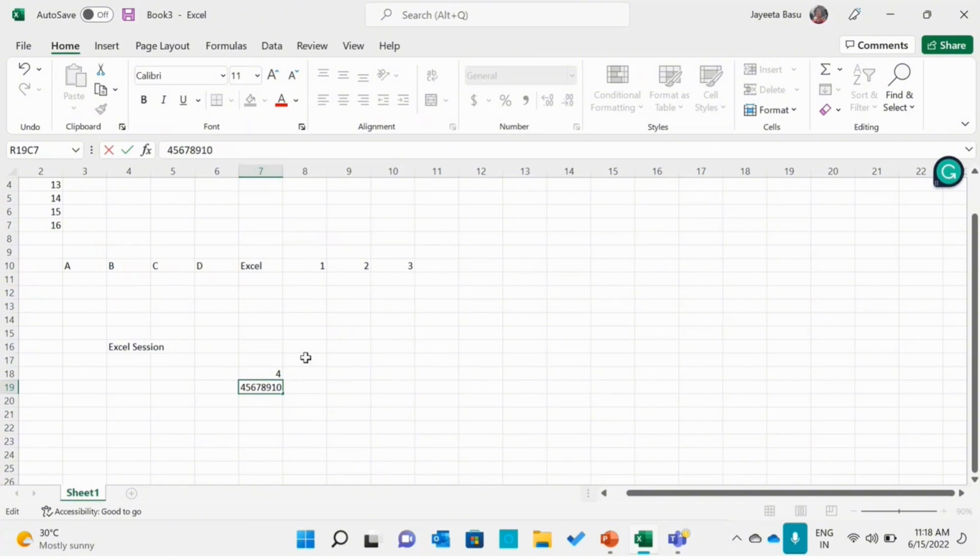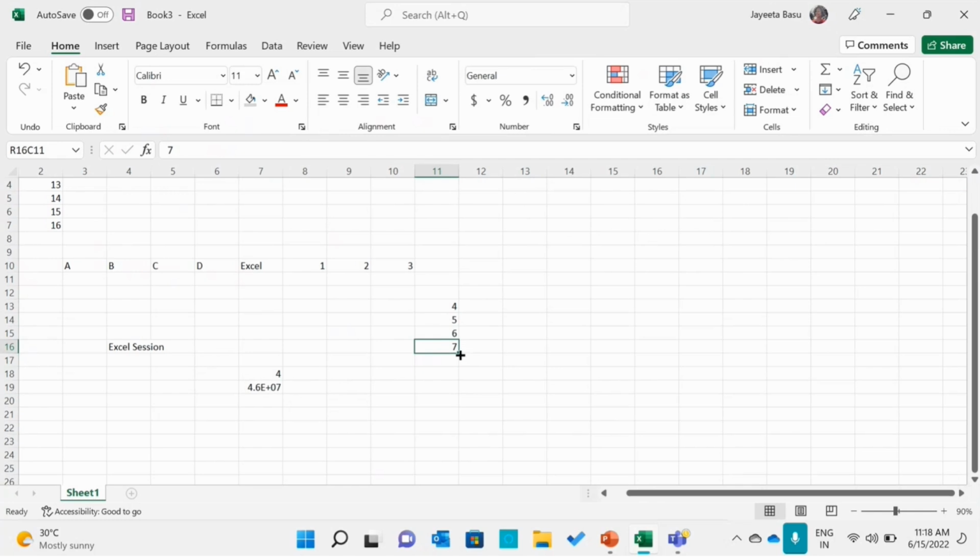The next thing is autofill. So let's learn what autofill is about. Now let's say I want to do 4, 5, 6, 7. Click on 7. Then a plus sign will come. And you see you can autofill a number. And you can keep on dragging it. And you can drag the numbers.